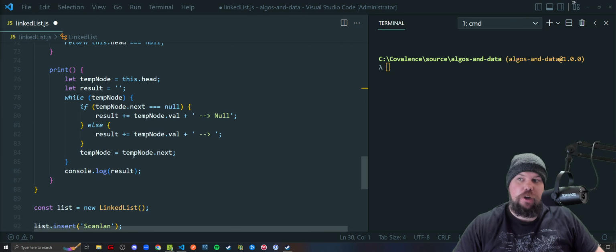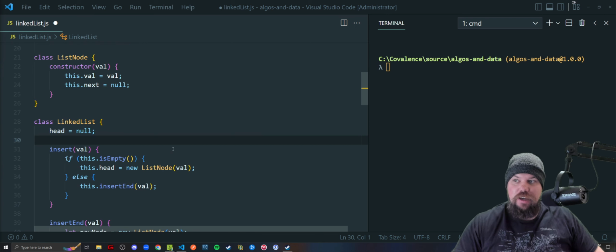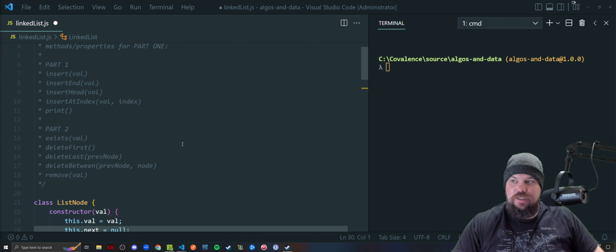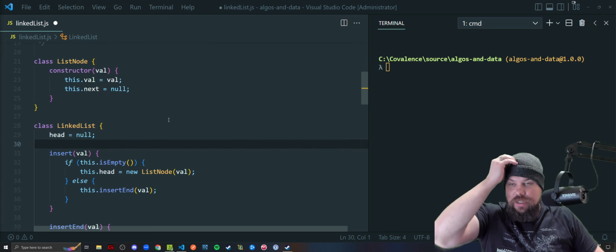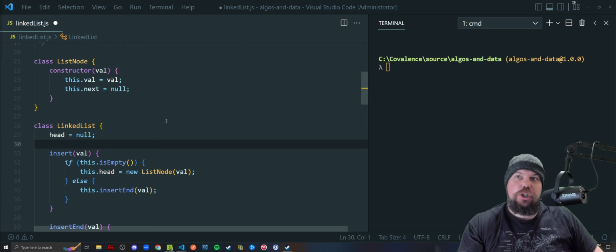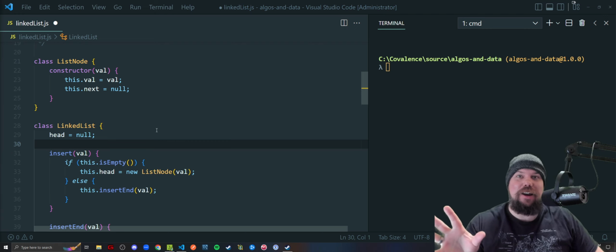We have a bunch of pre-written code already that took care of inserting, checking if the list is empty, and printing it out. We're implementing a singly linked list in this video. We even wrote our list node and our linked list class already. So like I said, go check the description below to find a URL to video part 1 so you can get caught up on what we're doing here.